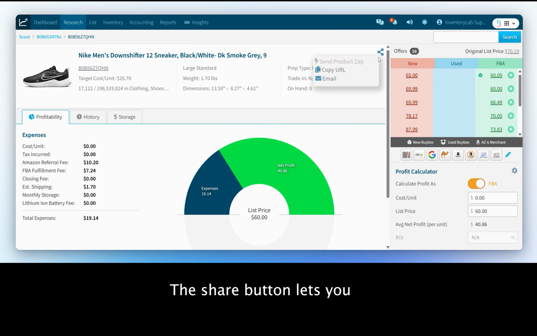The share button lets you send product info by email or copy the Scout URL. That's a quick look at Scout.